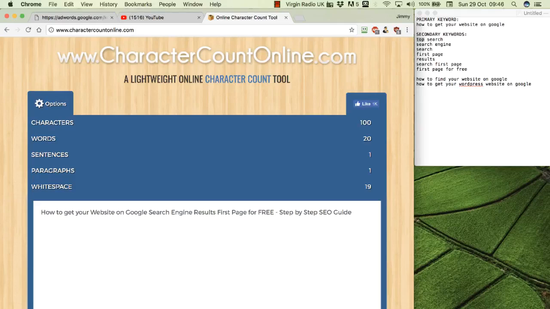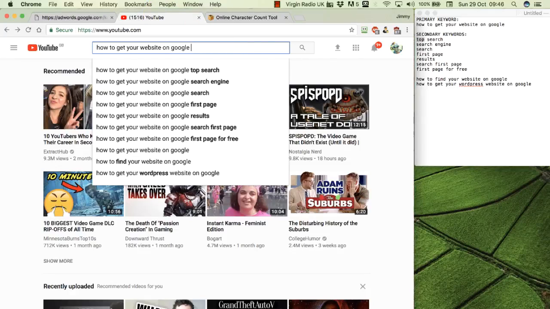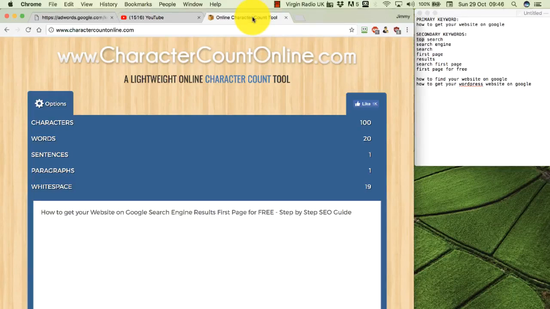So what I want you to do in this step is to create a title using your primary keyword and your secondary keywords. And remember, you want to front load your title, start off with your primary keyword, and make sure that your secondary keywords are in there as well. Make sure the secondary keywords that start at the top here are more important than the ones at the bottom. Once you've done that, I will see you in the next part of the video.